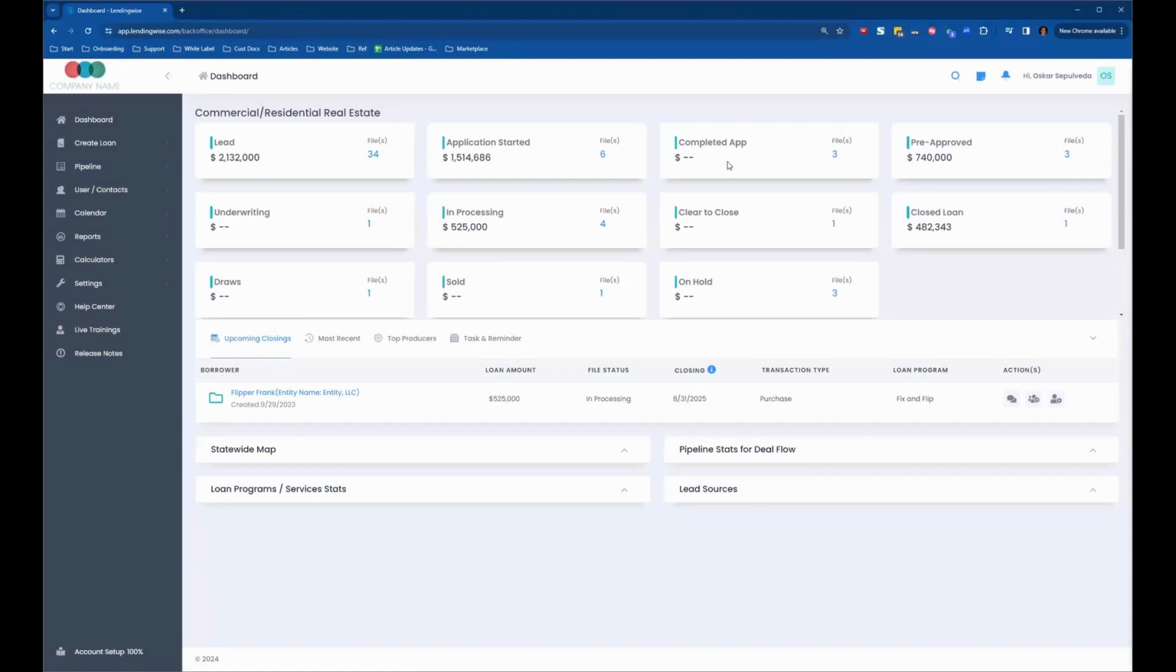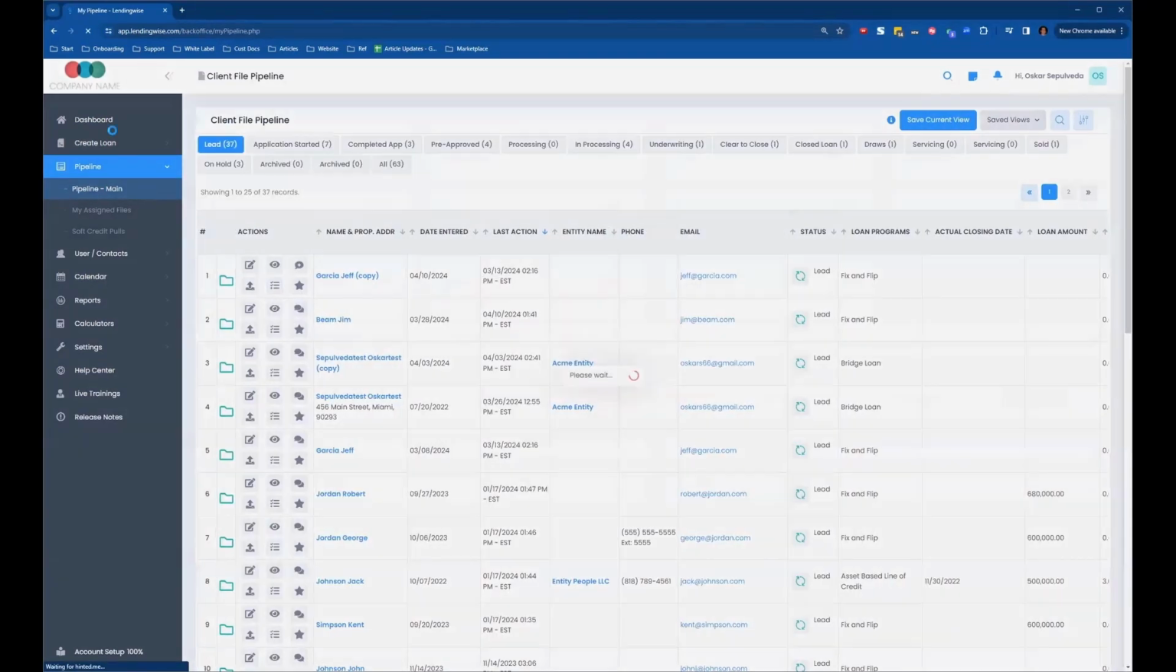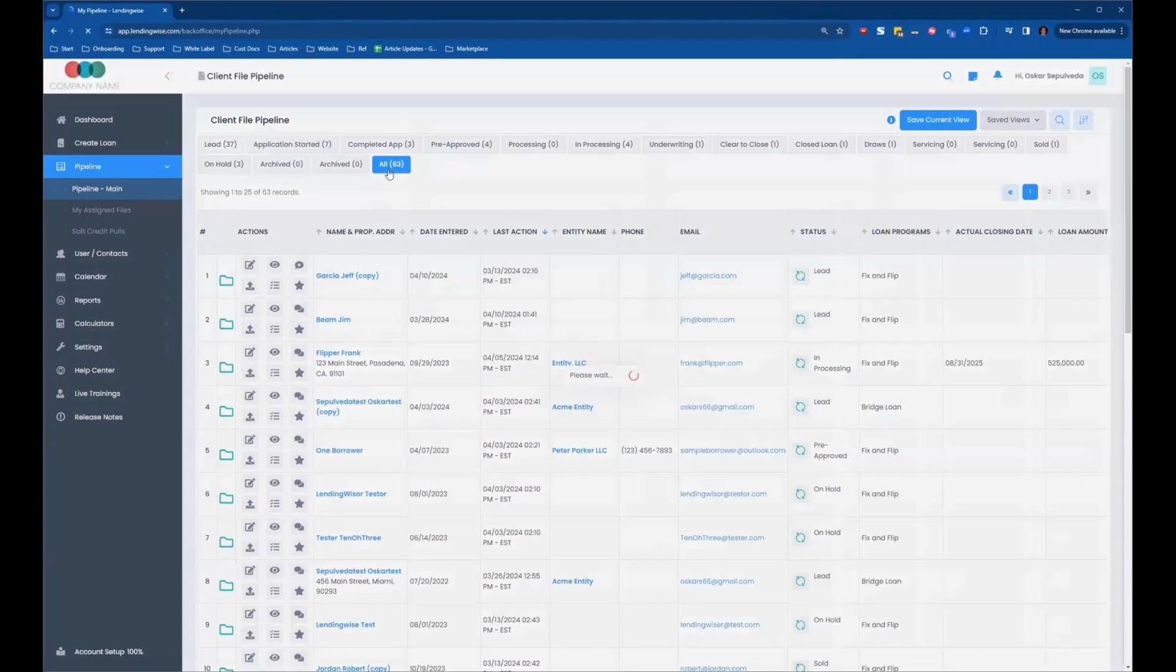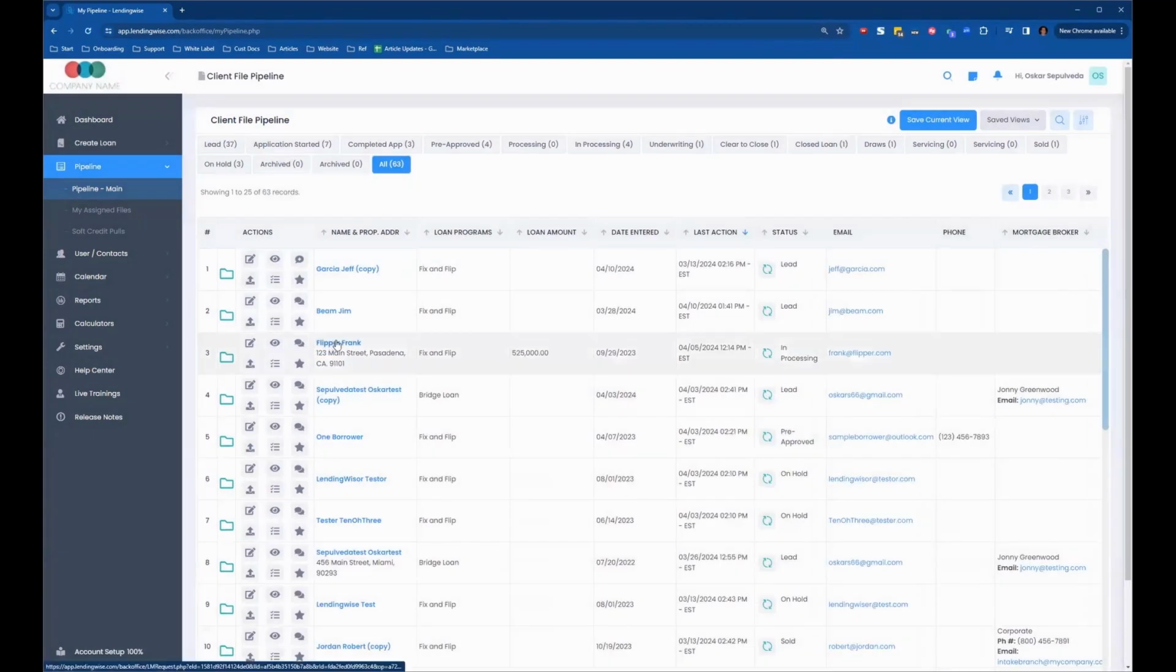All right, so now we're going to cover how do I update the additional terms and requirements for loan processing and underwriting. All right, so if we go into a loan file, let's go to pipeline main, and let's go to all here. We're going to go into Flipper Frank loan file here.